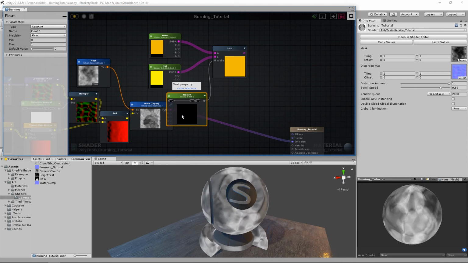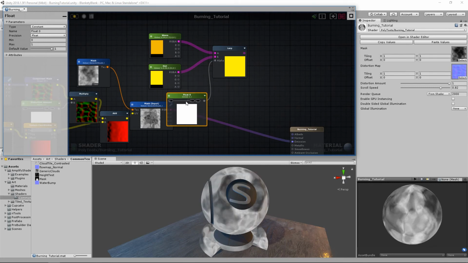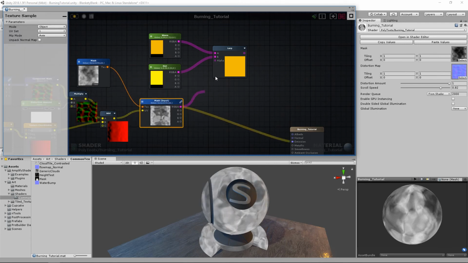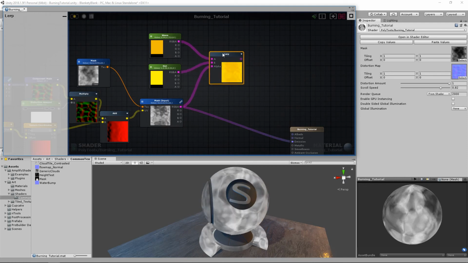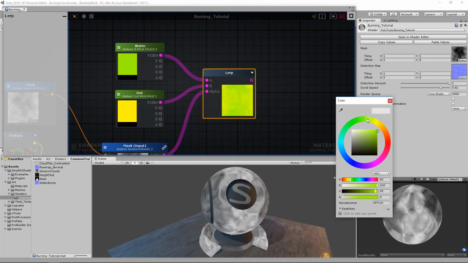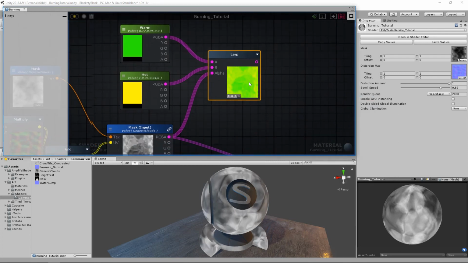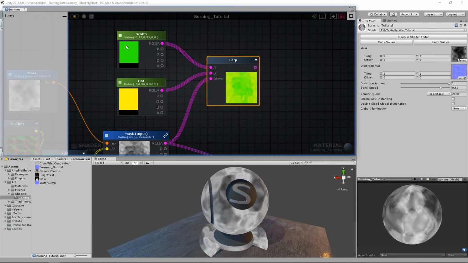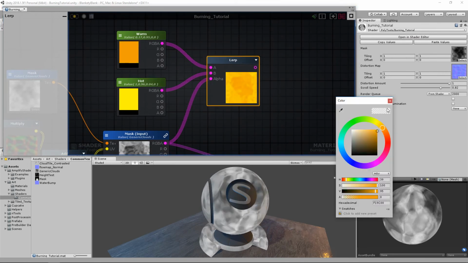Another way to think of it is black equals orange, and white equals yellow, or black equals warm, white equals hot, which we can take advantage of because we have this grayscale mask texture. So we can do something like this. If I make this something a bit more obvious, like green, that's even worse, but green equals our warm color, which would be the black, and yellow equals our hot color, which would be the white. And I'm just going to put this back to some sort of orange.